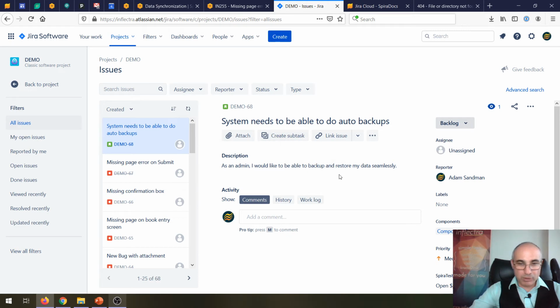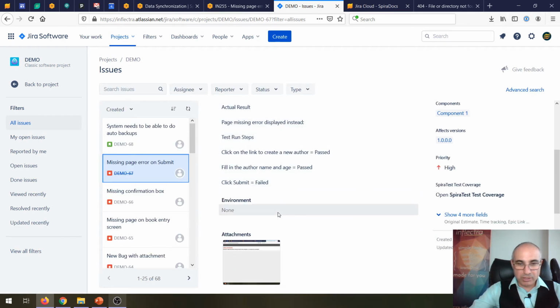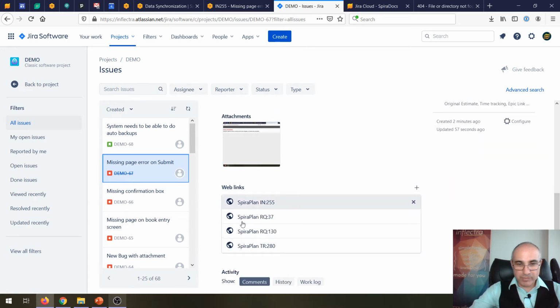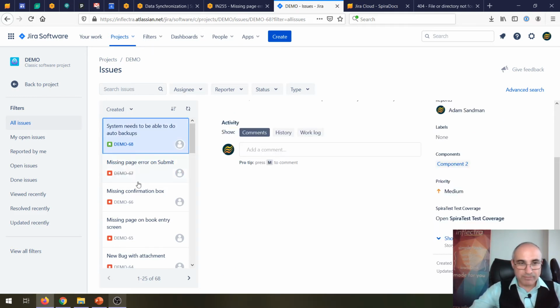Once it is, it will have a hyperlink. Because if you go into this one, the bug we just closed, you notice we have the hyperlinks. So in the same way that we add the ID to Spira and the hyperlink, we also add the hyperlinks to Jira, and that's how you'll know that the item has been synchronized.